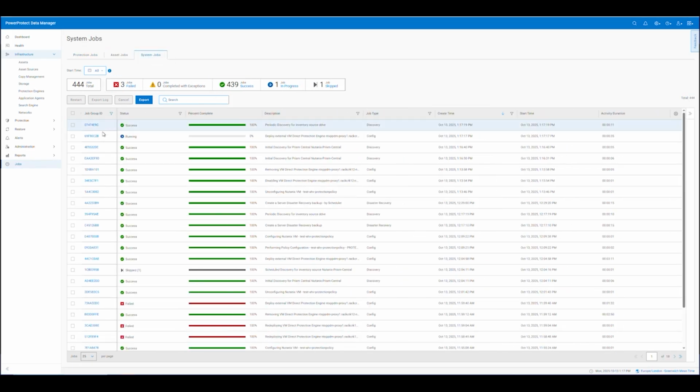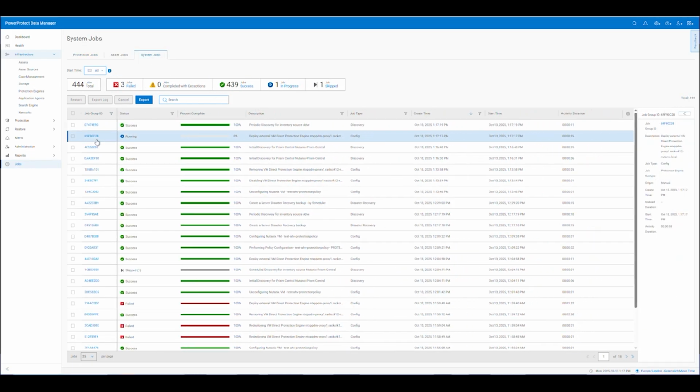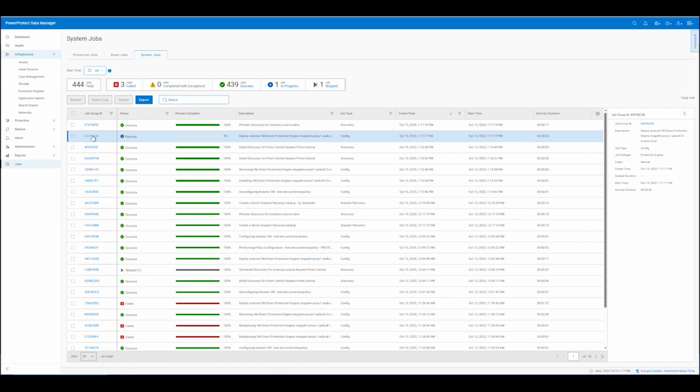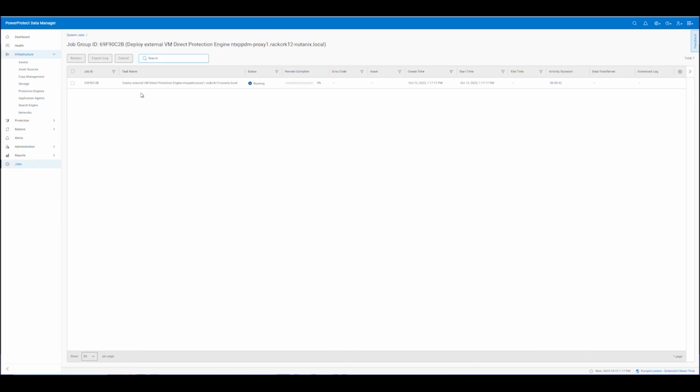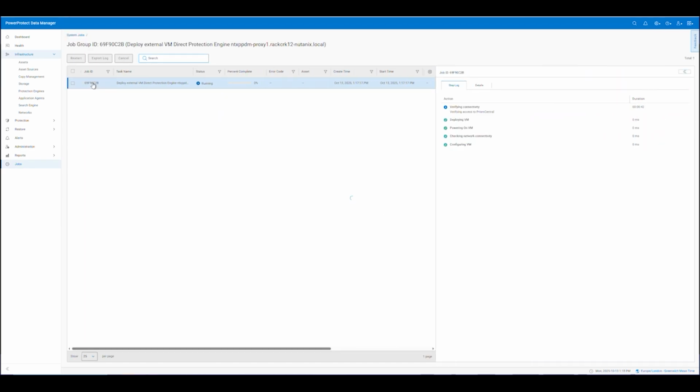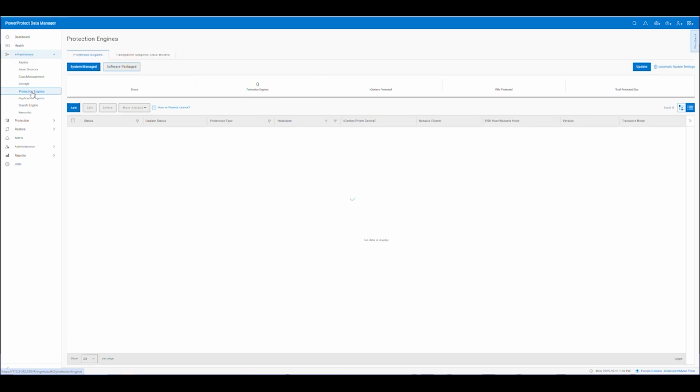You can monitor the installation process via the Jobs menu and then the System Jobs tab. Note we have sped up the video when capturing the install process. After a few minutes, the protection engine deploys in the target cluster. Navigate back to protection engines to see more details about the install and verify its health.